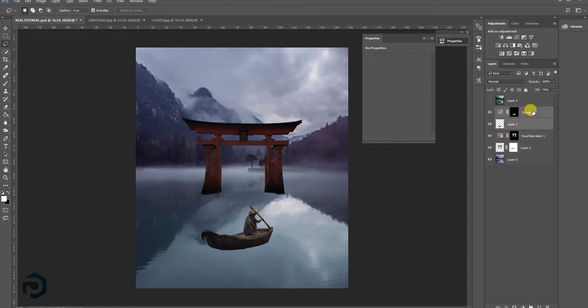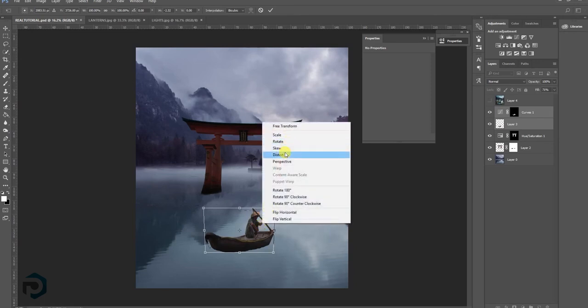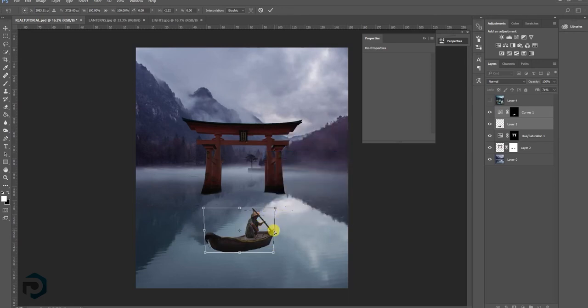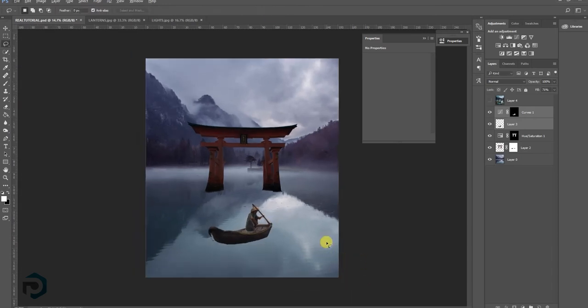And then select this and Control T and then move this to the place. Maybe we can take the perspective down a bit more so it looks better. And then distort it up a bit. Now it's perfect. Okay. So that's how you blend images in, the lighting, coloring, etc.